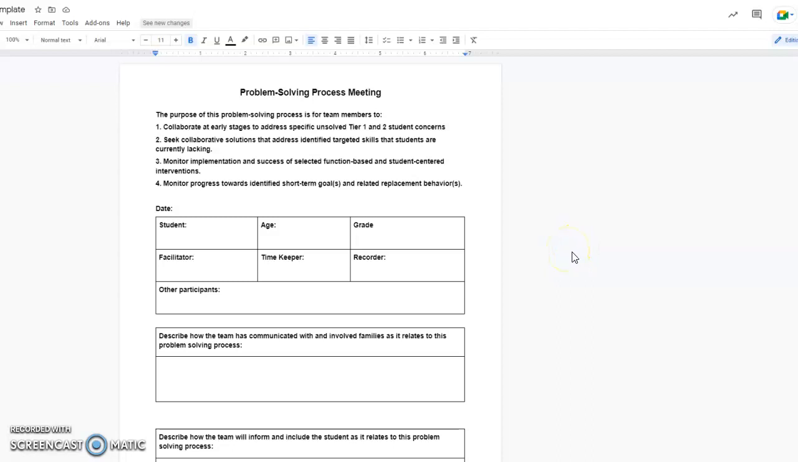The problem-solving process meeting template is at the heart of this updated approach to addressing lagging student skills with regards to social-emotional behavioral, social-emotional learning, and perhaps academics as determined by the team. The purpose of this problem-solving process is fourfold.